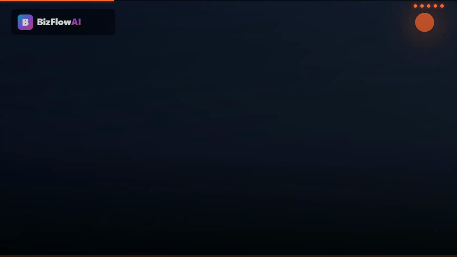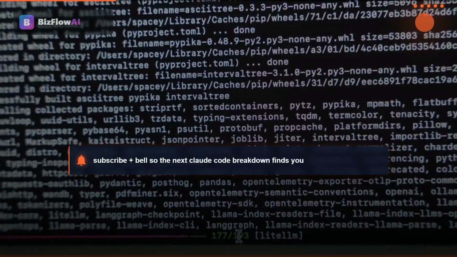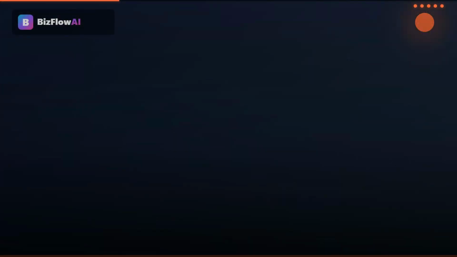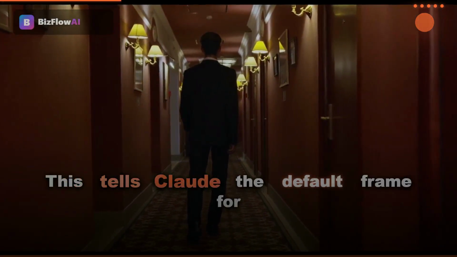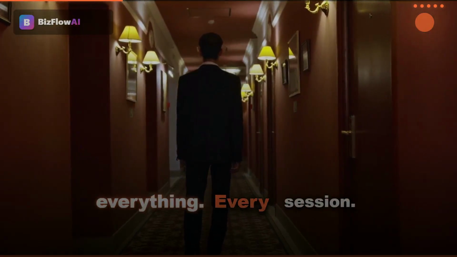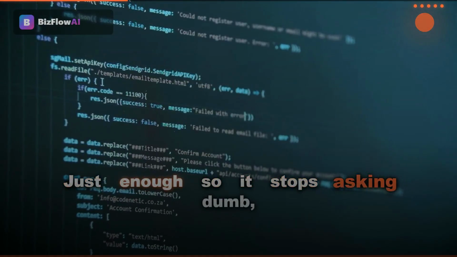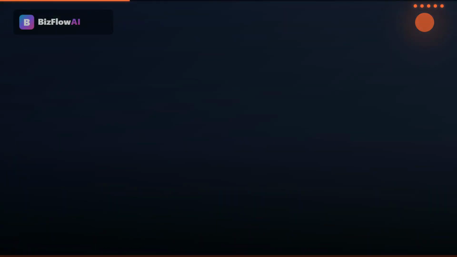Block 1 is identity. 3 lines. Who I am, what I build, who I build it for. That's it. This tells Claude the default frame for every session. No long backstory, no resume. Just enough so it stops asking dumb clarifying questions.